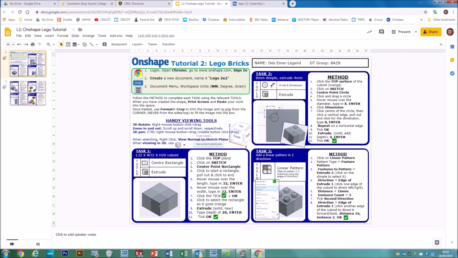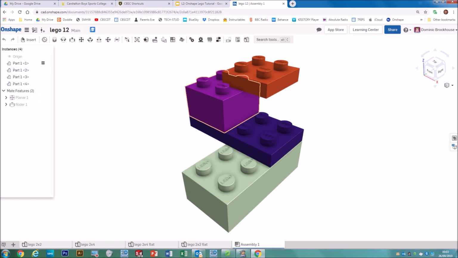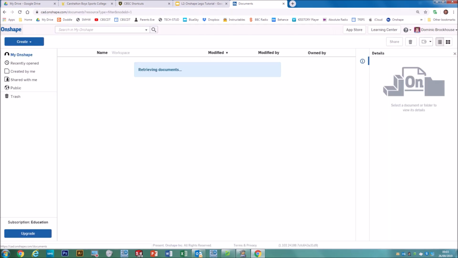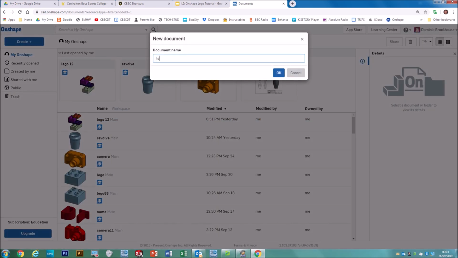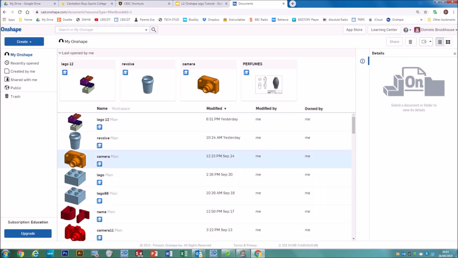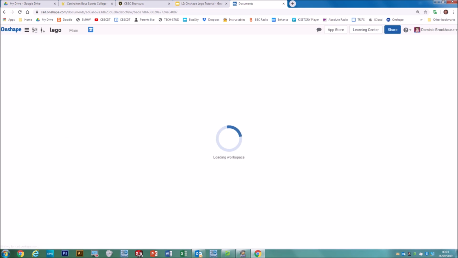Open up Google Chrome, sign into Onshape, and we're going to create a new document and call it Lego 2x2, just to double check that all the measurements are set to millimeters. And that's how we go about it, starting from here. Go to the Onshape menu, go to Create, and a document. I'm going to call it Lego. As you can see, I've got a few other ones called Lego in there.